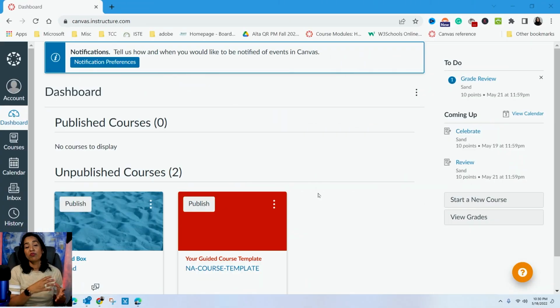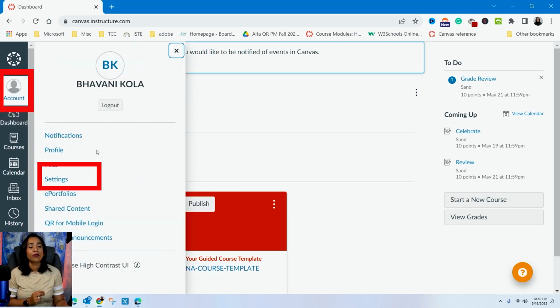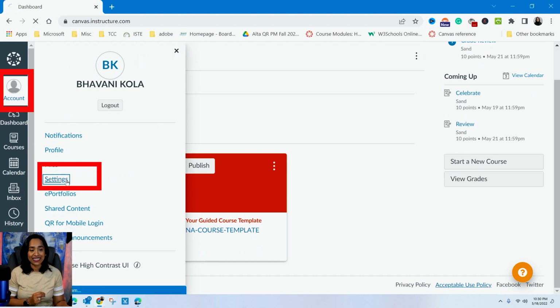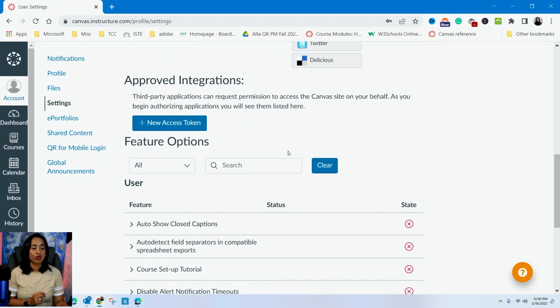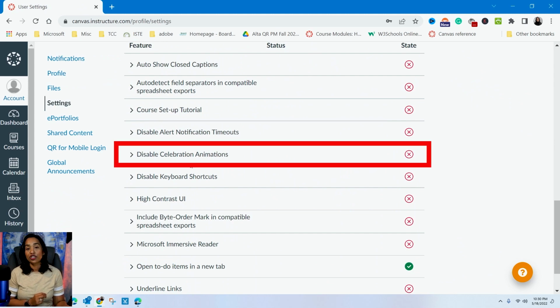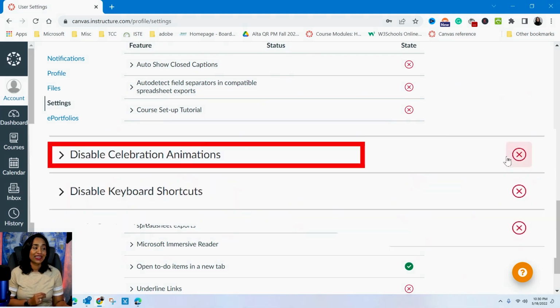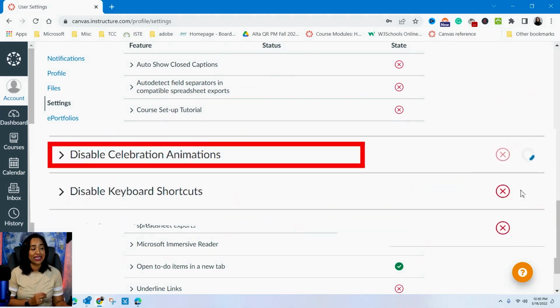So here I am in my Canvas sandbox. The first thing to do is to enable your confetti celebrations. To do that, let's click on Account. Account is where you have your profile picture. Let's click on that, scroll all the way down to your settings, and scroll down to Celebration Animation. You need to make sure that this celebration animation has been enabled.